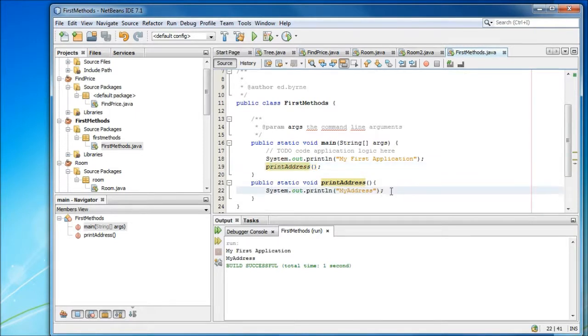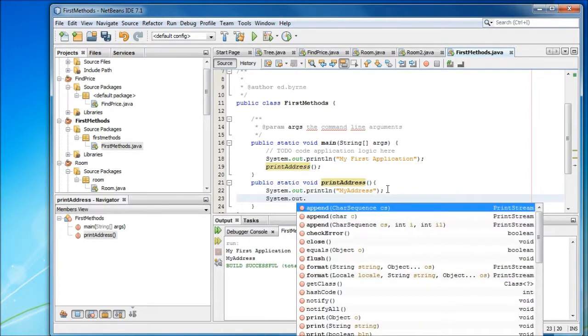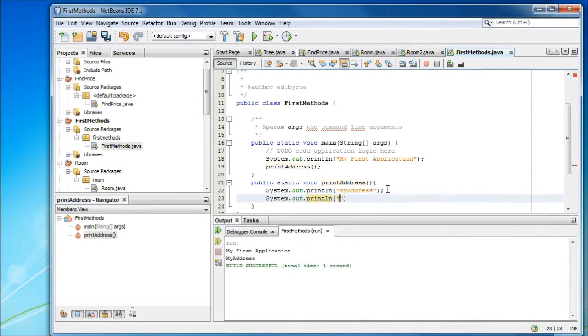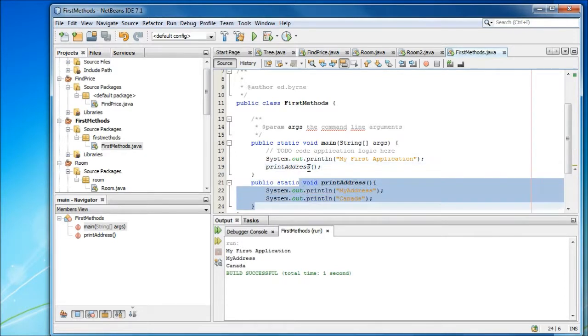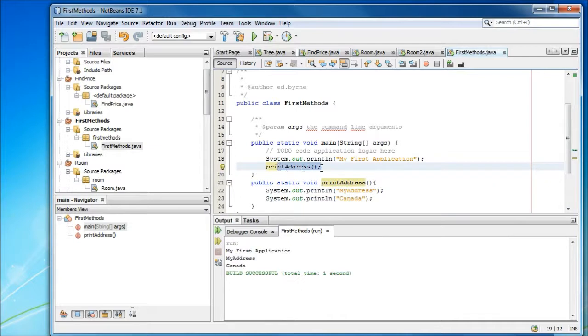Now, if I want to change things, I don't need to change them up here, I can actually add more information here if I want. Let's put Canada in there for now. So again, the program's really simple, but when I go to run it, you'll see that my first application and my address in Canada come in. So whatever's in this block here replaces this section here.